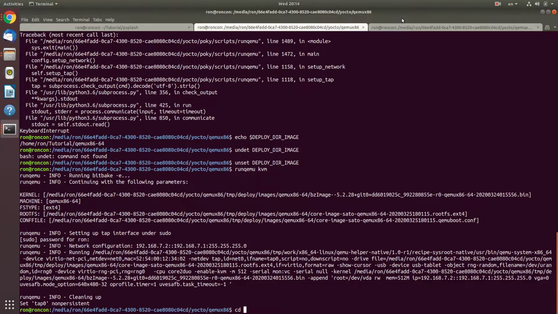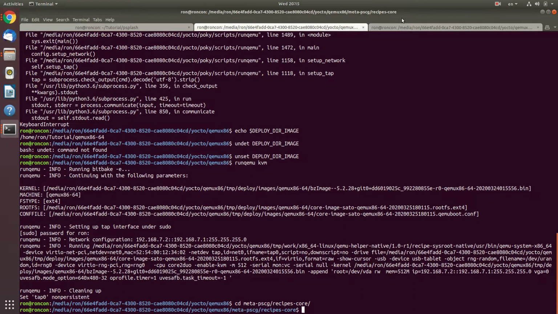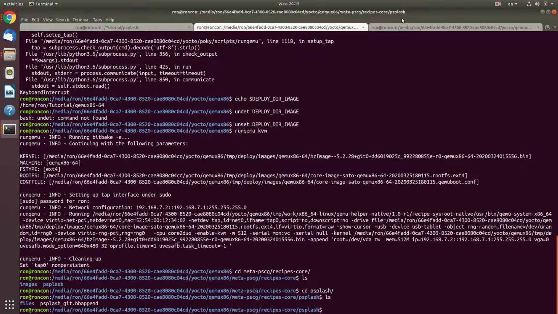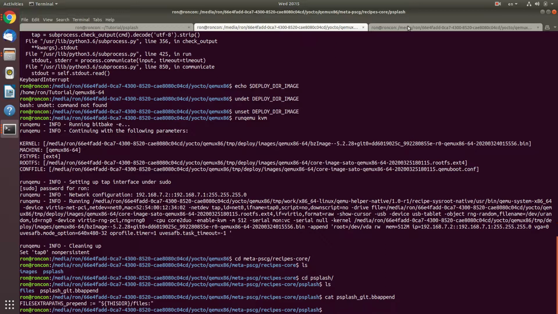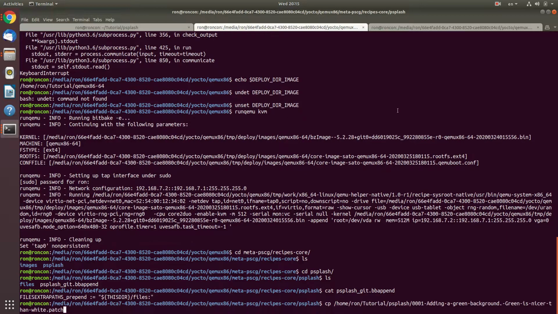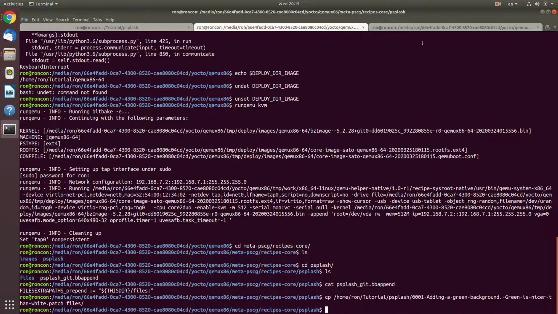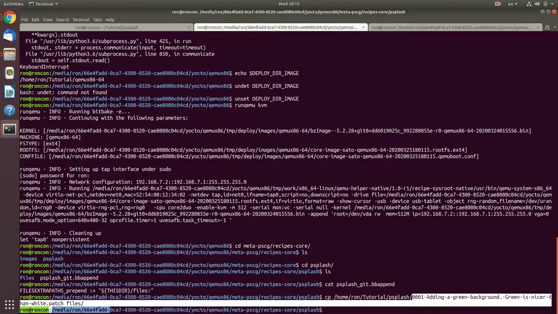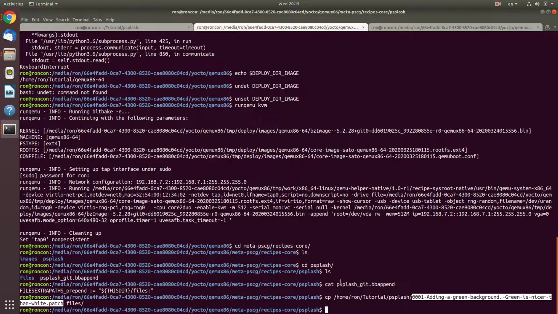so what I'm going to do now is go to the recipe again, and what we had prior to it in a psplash git bb append is we append the files as a place where we want to search for files. So I'm going to copy the patch that we generated into the files directory, and I'm going to tell the build system that this is going to be a source file.